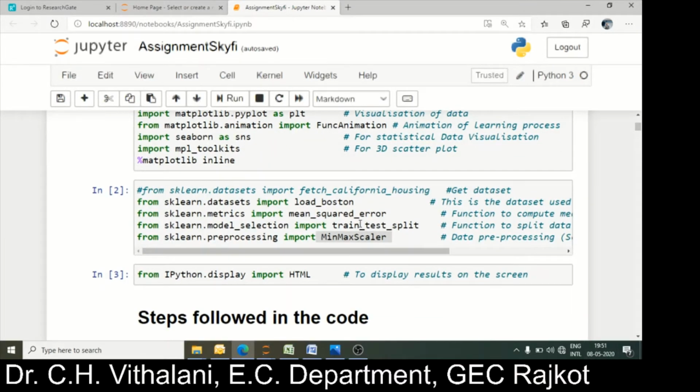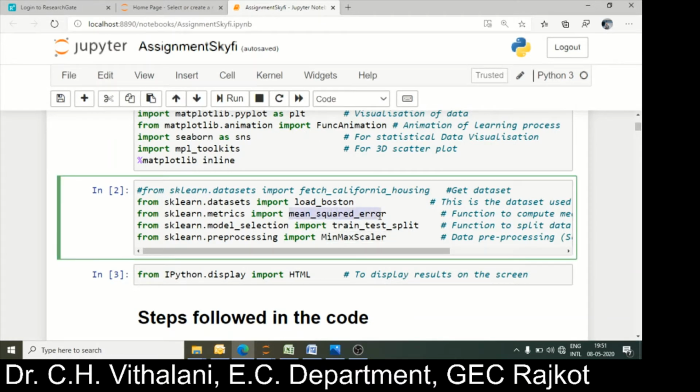Then one more function is mean squared error. Actually we can write our own function to calculate the mean squared error, but I am using this ready-made function which is available in the sklearn module. Then one more module is train_test_split.